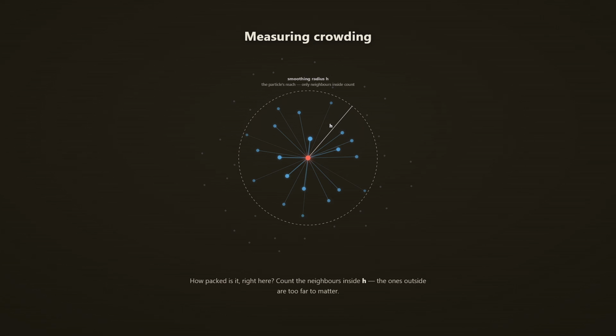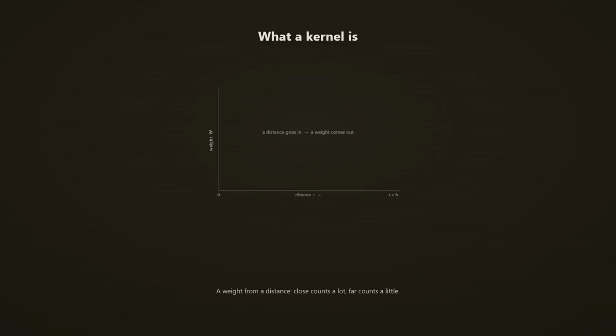What we actually want is a smooth distance-weighted count. Close neighbors count a lot, far ones count a little, and it fades to nothing at the edges, instead of dropping off suddenly, right? And that weighting is exactly what a kernel is doing.